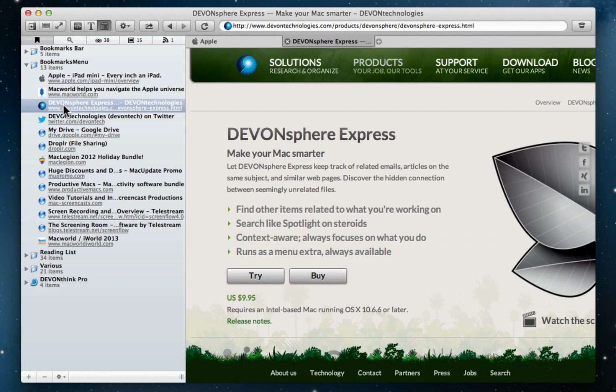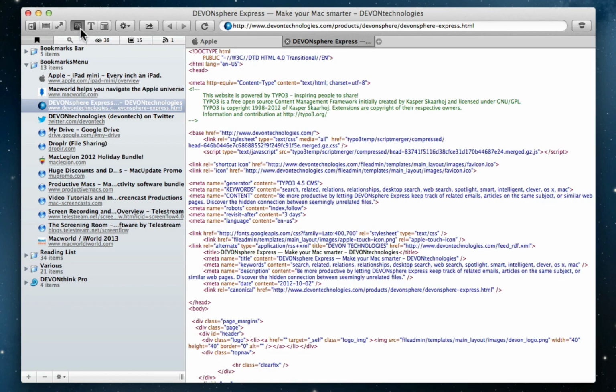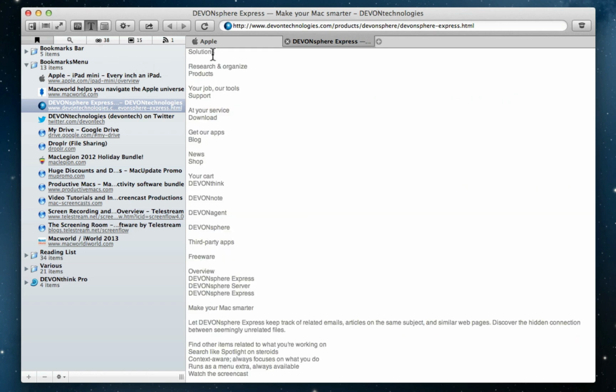Unlike other browsers, this one offers us an easy way to change the view of the site that we're on. Up in the toolbar, we can opt to view the source code or switch over to a textual rendition of the page.